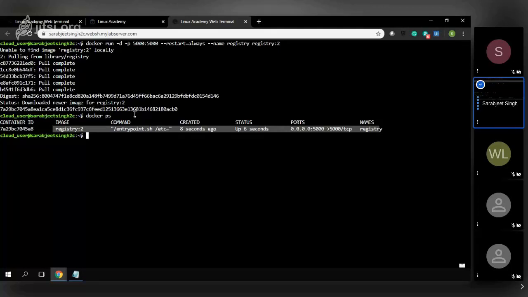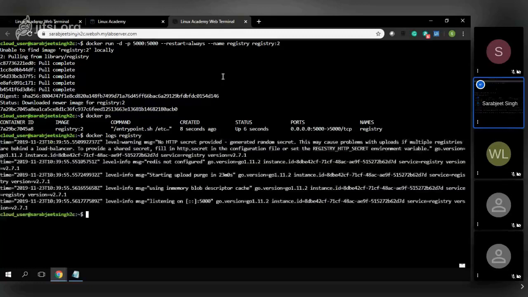And the other thing is, we don't have any control over here, so by default it runs like this. But if you check the logs, here I am giving the name of the container, not the image name. So it's the name of the container. So docker logs registry. So now you can see the logs.